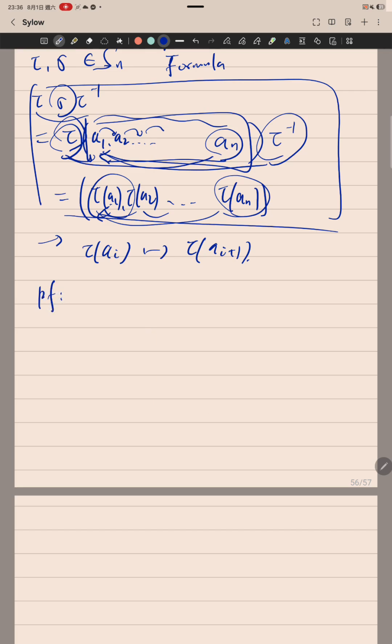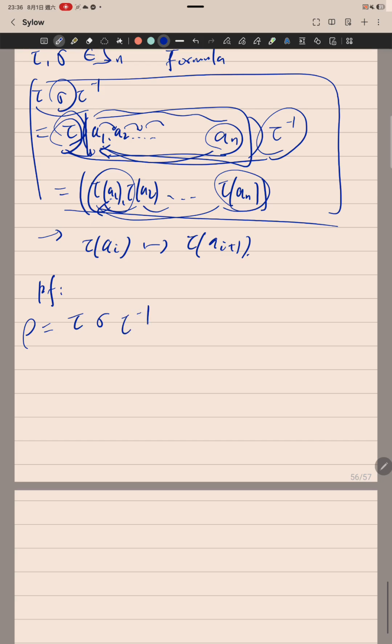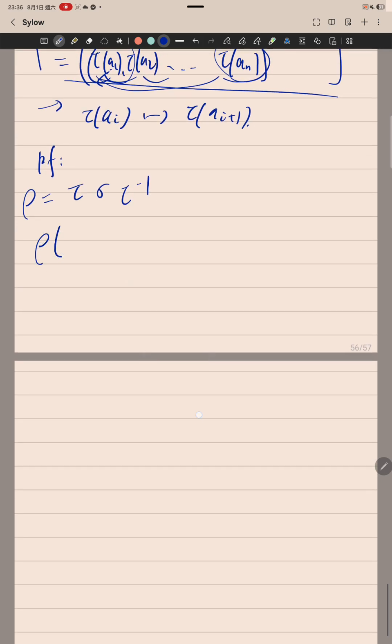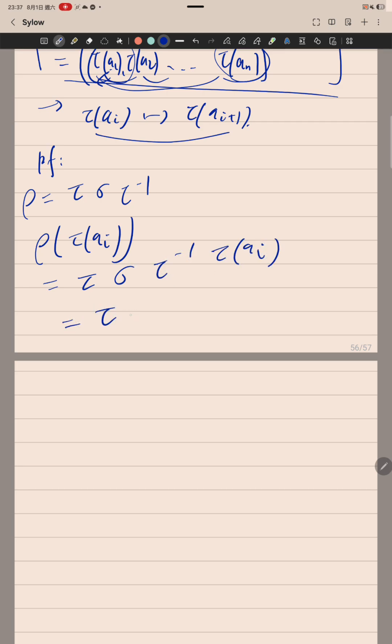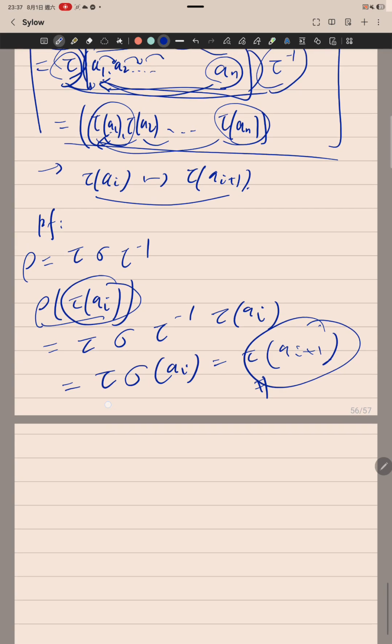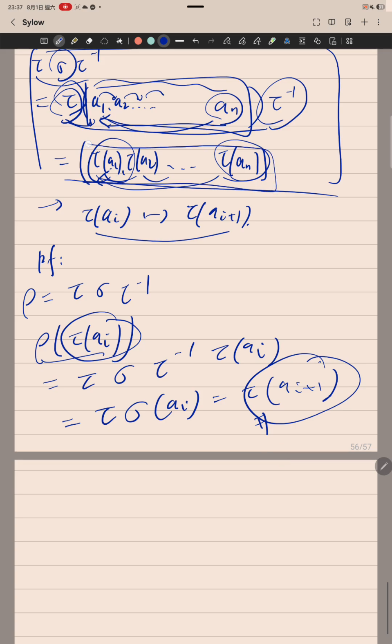The proof is very simple. Let's say this is rho. I want to compute rho of tau ai, because I want to prove this is correct. This is the same as tau sigma tau inverse applied to tau ai, and then this is tau sigma ai, which is tau a(i+1). So this finishes the proof: rho applied to tau ai indeed maps to tau a(i+1).